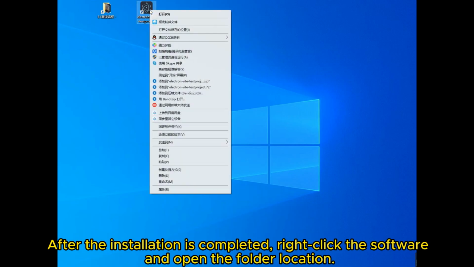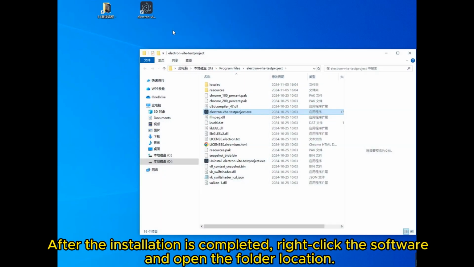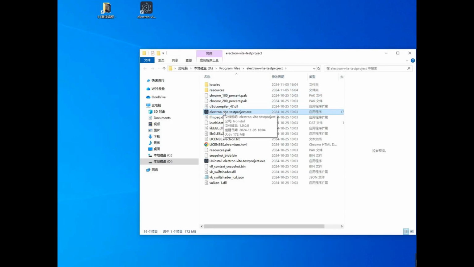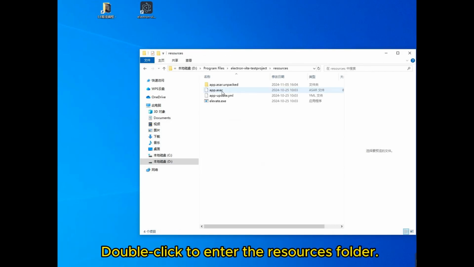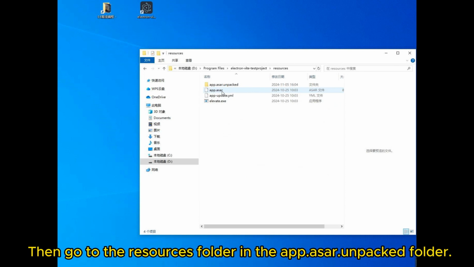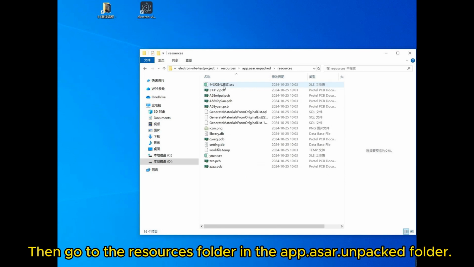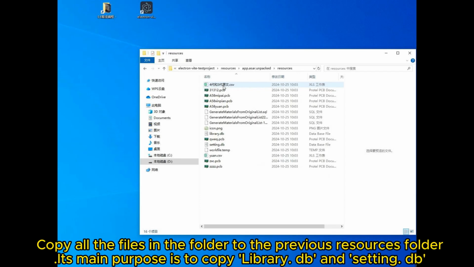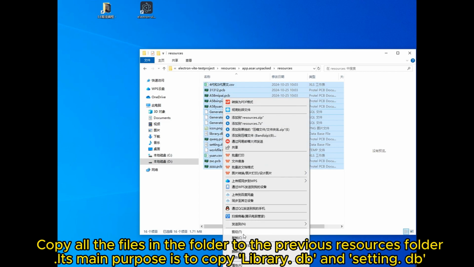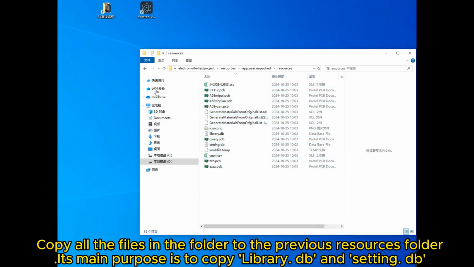After the installation is completed, right-click the software and open the folder location. Double-click to enter the resources folder. Then go to the resources folder in the app.asar.unpacked folder. Copy all the files in the folder to the previous resources folder. Its main purpose is to copy library.db and setting.db.